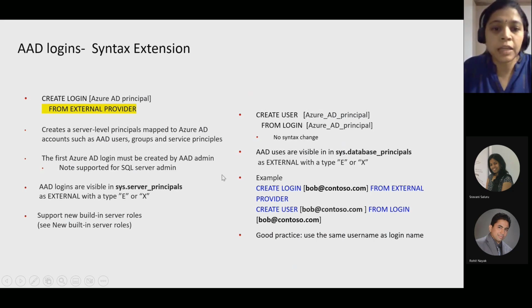And yeah, so once you create these external or AAD logins, if you want to figure out if these are the external logins or principals coming from Azure AD, you can query sys.server_principals or sys.database_principals and look for the type column, which will say X, which stands for external.